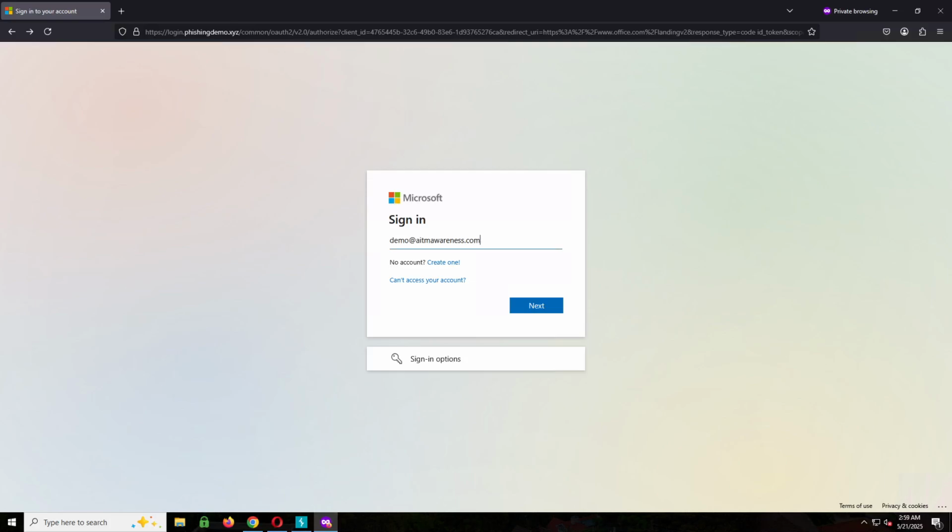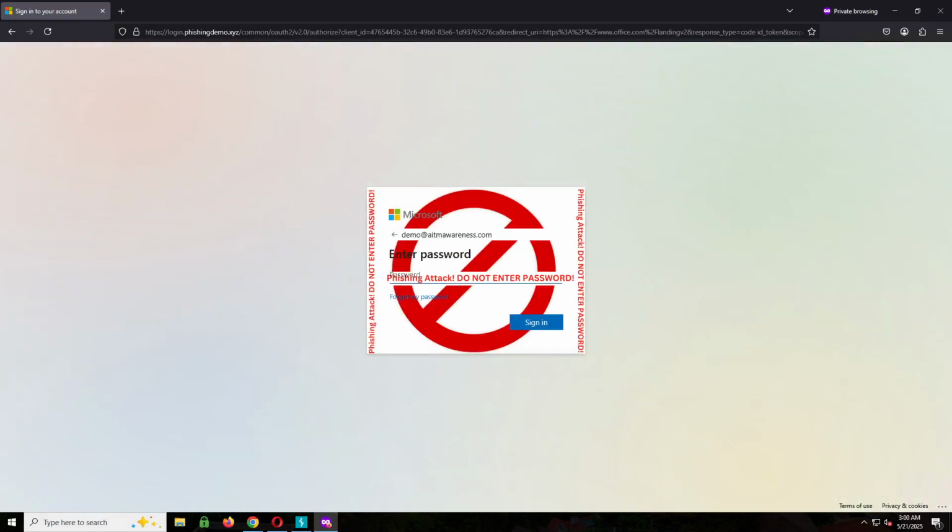As soon as they put their username in and click on next, the background image will automatically change, warning the user not to enter their credentials. This happens before the user finishes authentication, and it's running in the cloud. Nothing needs to be installed on the user's computer. So let's dig in here.